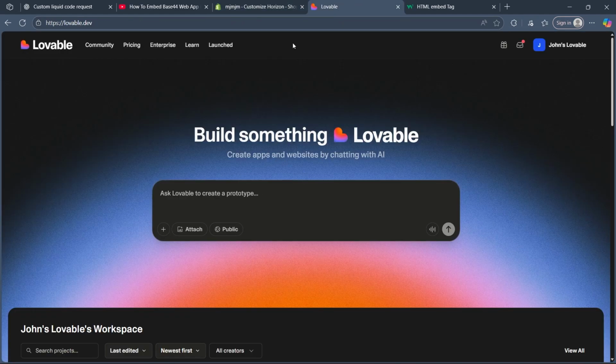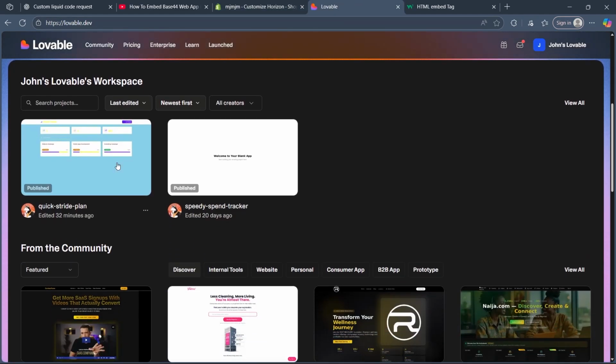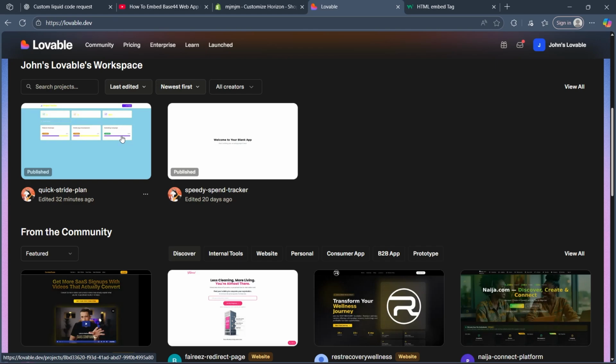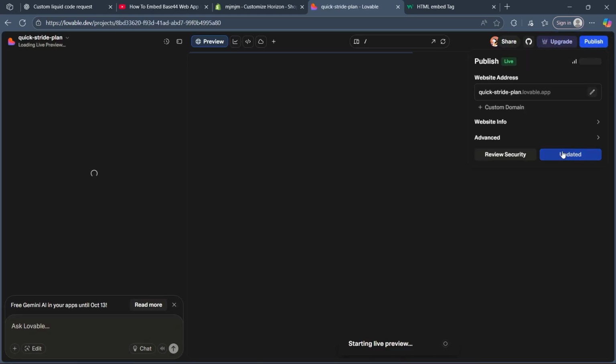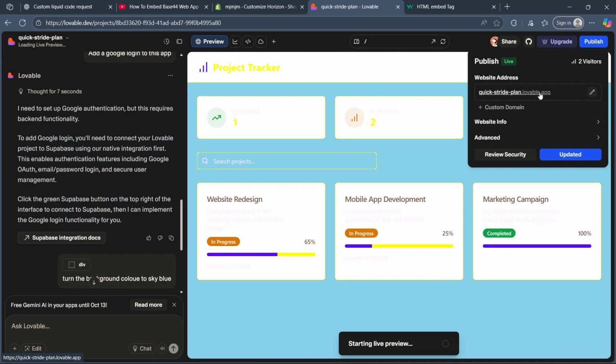Now navigate to your Lovable site. Here you'll have to scroll down and choose the project that you want to embed to Shopify. Now click on publish and choose the web address. As you can see, it is just right here.